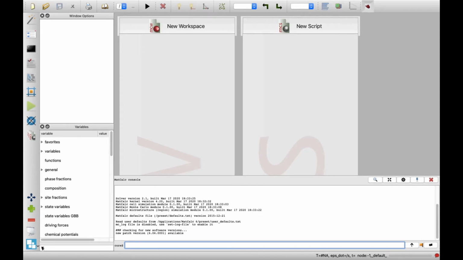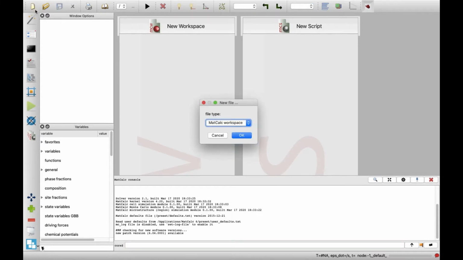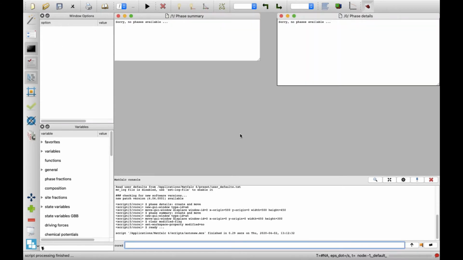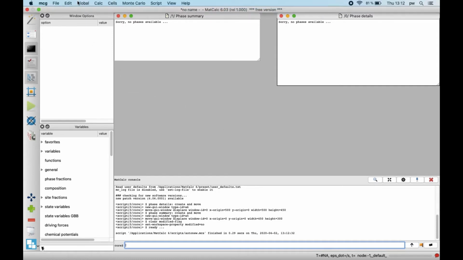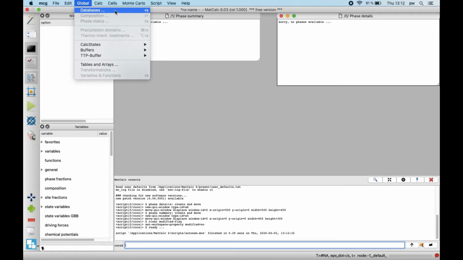The very first thing in MatCalc is of course the creation of the new workspace. In menu File, I click on New and create a new workspace. The very next thing is opening the thermodynamic database and reading the data relevant for our simulation. Click in the menu Global, Databases.